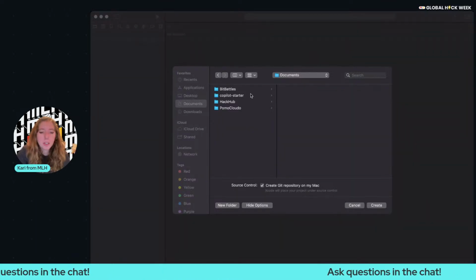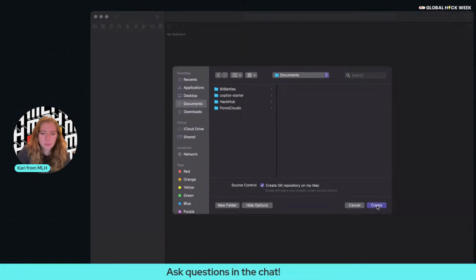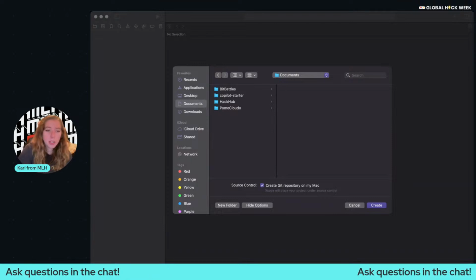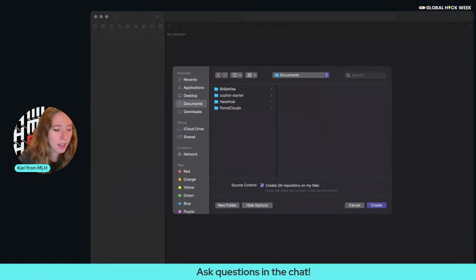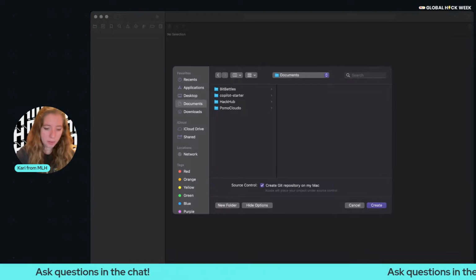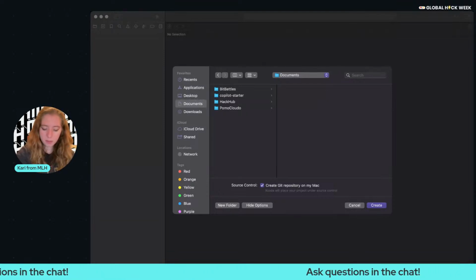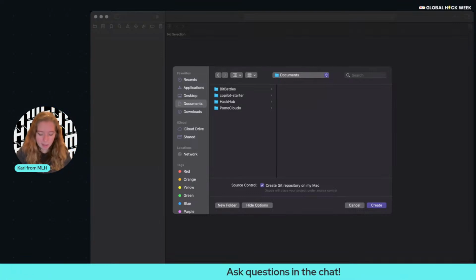I'm going to create a new folder in here and then create a Git repository on my Mac. Once I press create, my computer is going to make a little bit of noise for a minute or two. And then from there, we will be able to go ahead and see more of our repository and have a beautiful and amazing and wonderful time. So I'm going to let it get launched up.